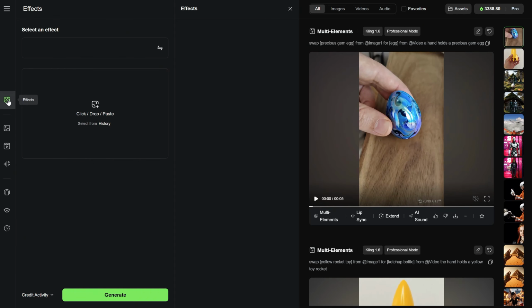Let's start with the yearbook effect. I'm uploading a photo of a woman to see what it actually does. I get a pop-up window asking me to generate a new image based on this one for 2 credits. Let's generate and see what happens. It says to wait 20 seconds.